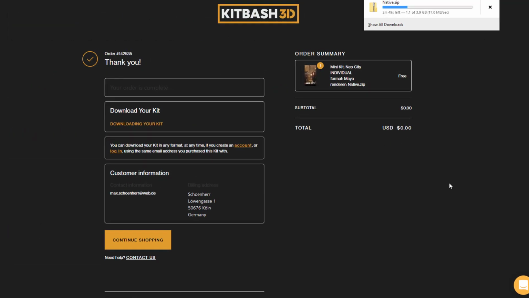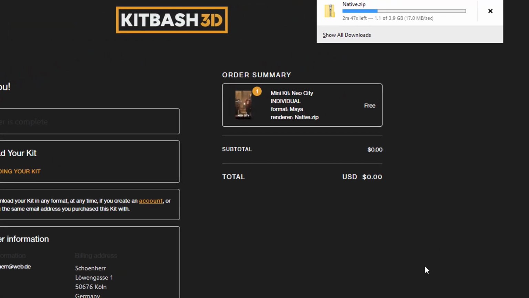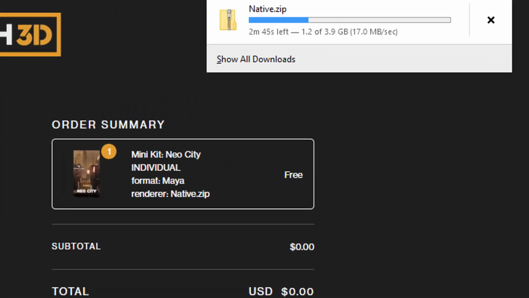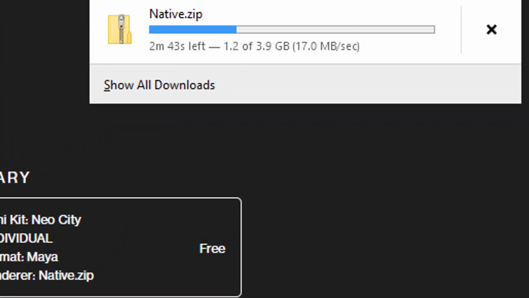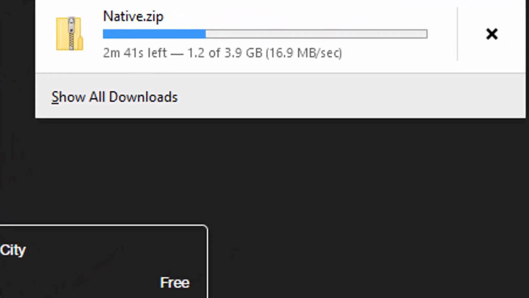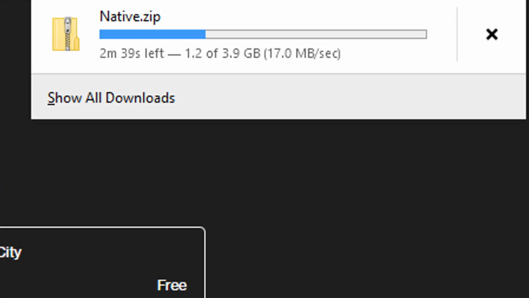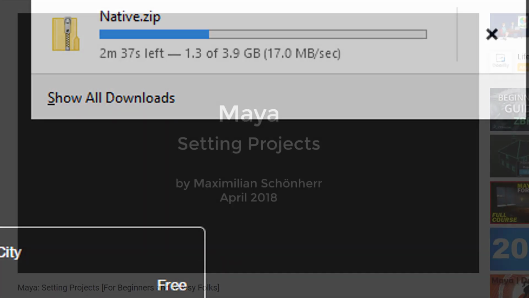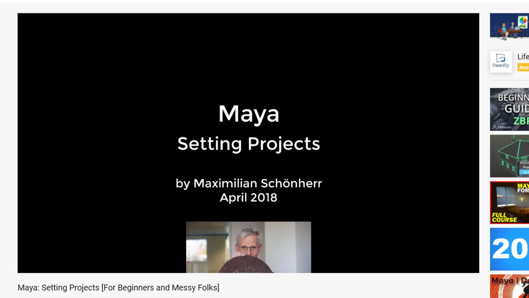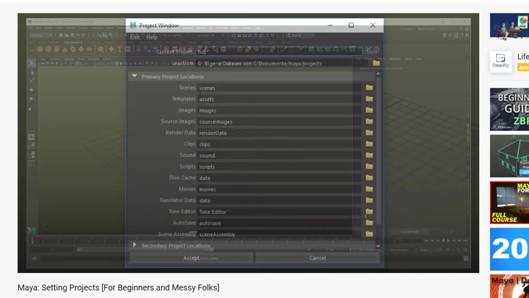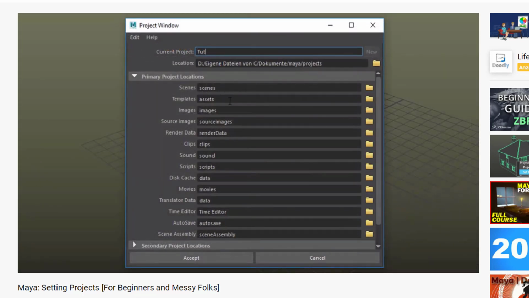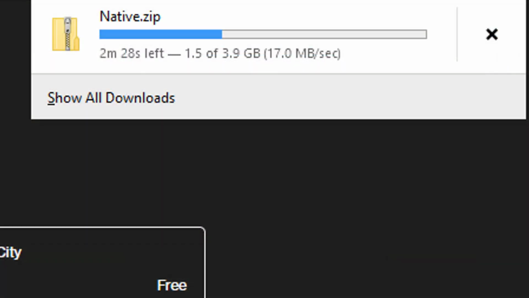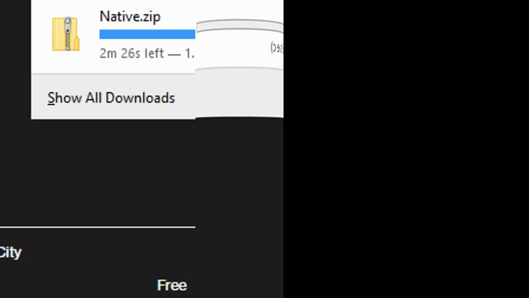The kit is 4 GB, so it takes a while to download, and it's a zip file, so you need to unpack it, and it's wise to create a new project in Maya. Do you know how to do this? Well, there are lots of videos about this. I did one in the past as well. So create a project and put your kit into that project.